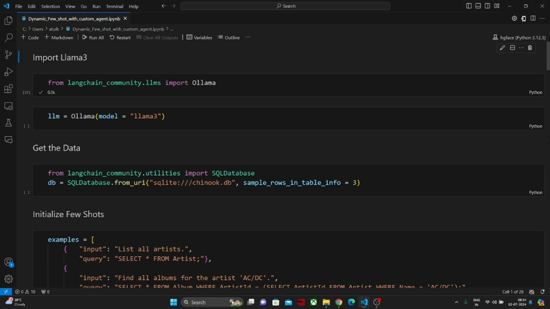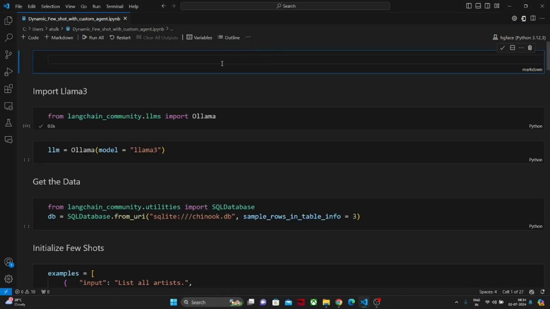So let's first write down the different steps that we are going to follow in this notebook to implement dynamic few-shot prompting using Llama 3. In the first step, we are going to import our LLM, this Llama 3 model. We will utilize Ollama to import this Llama 3. Ollama is an application that facilitates using open source models like Llama 3, Gemma 2, Mixtral. Ollama provides quantized versions of these models like 2-bit, 4-bit, 8-bit quantized, such that we can use these large language models in less compute resources also.